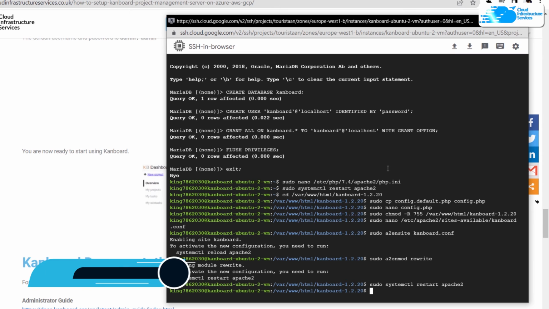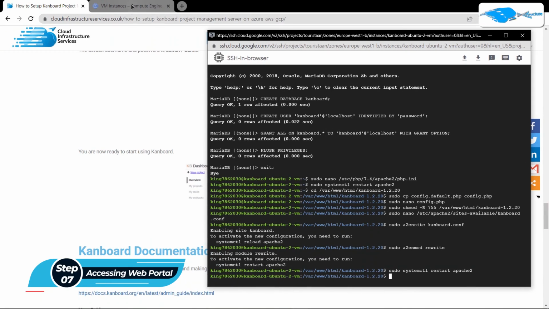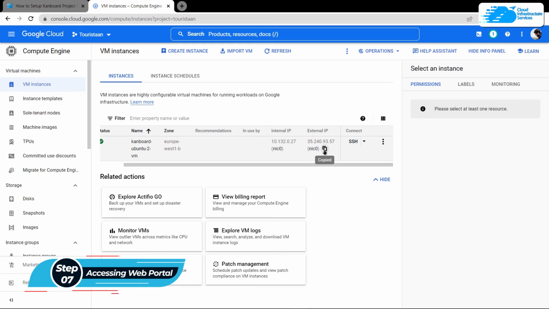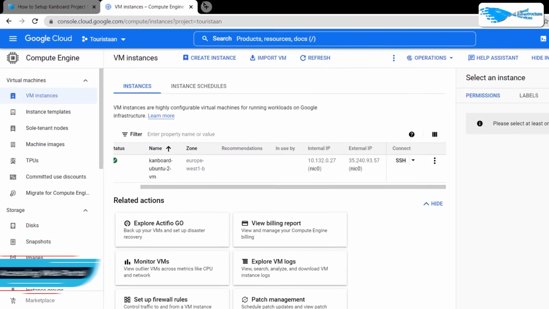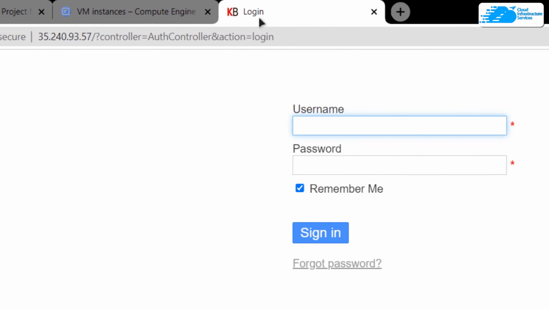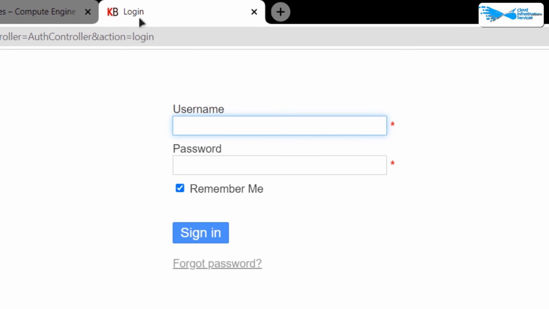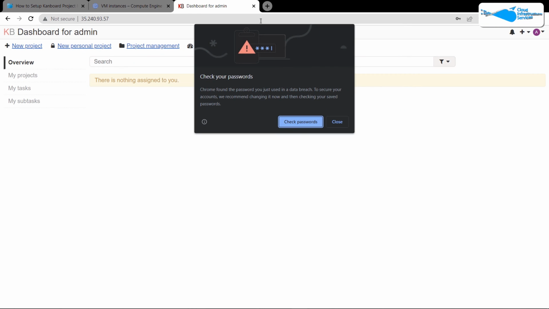Now to access the web portal, simply head back to Google Cloud and again copy the IP address and paste it inside a new tab and then hit enter. Now this is going to display this login page and the default login is admin for the username and admin for the password. So type that in and click on sign in. Now you're logged into the dashboard for admin.